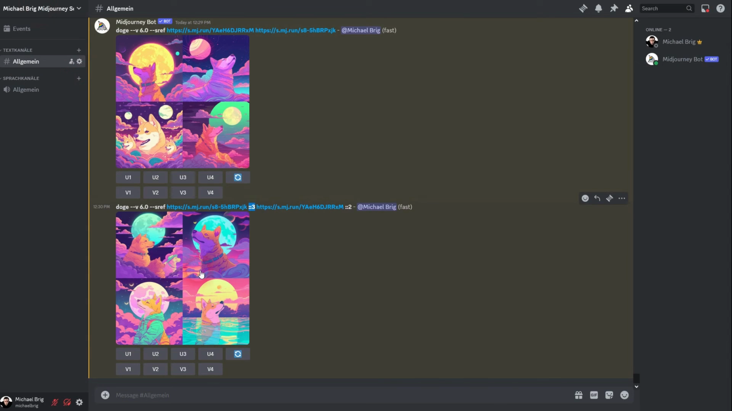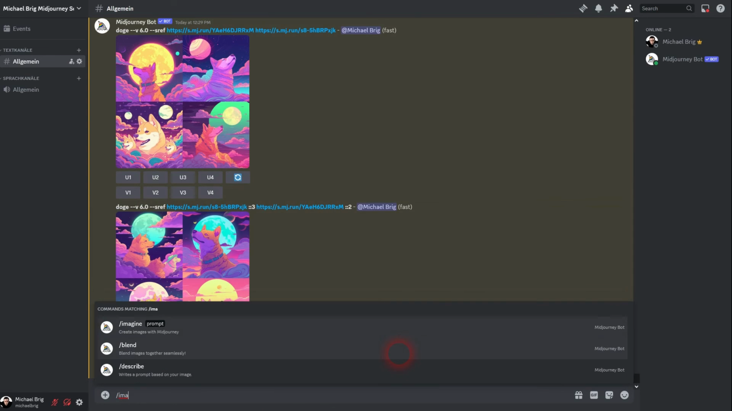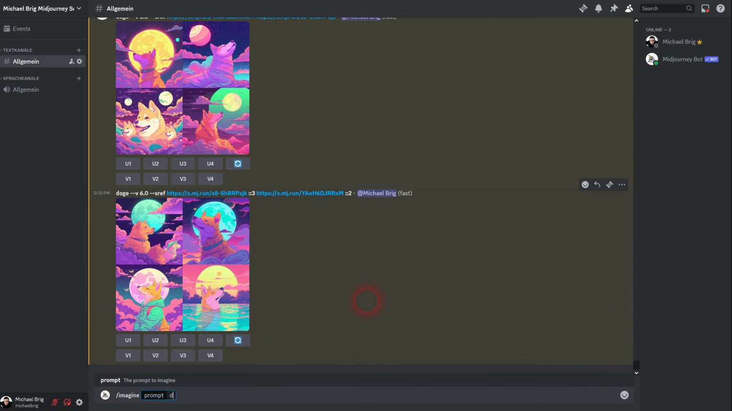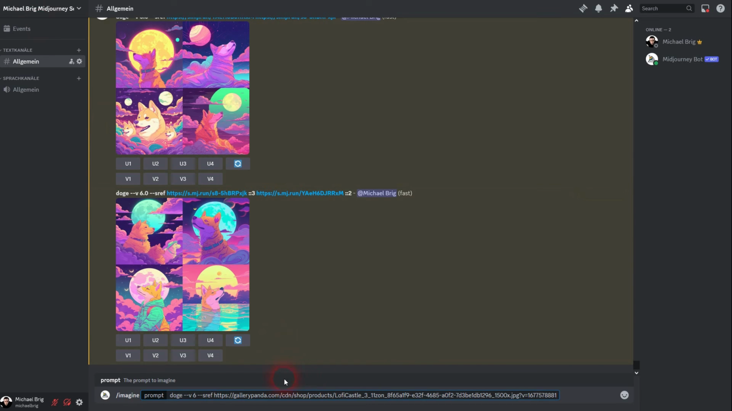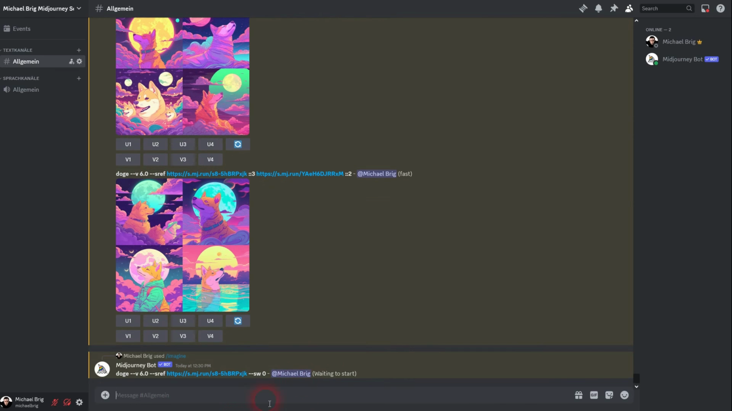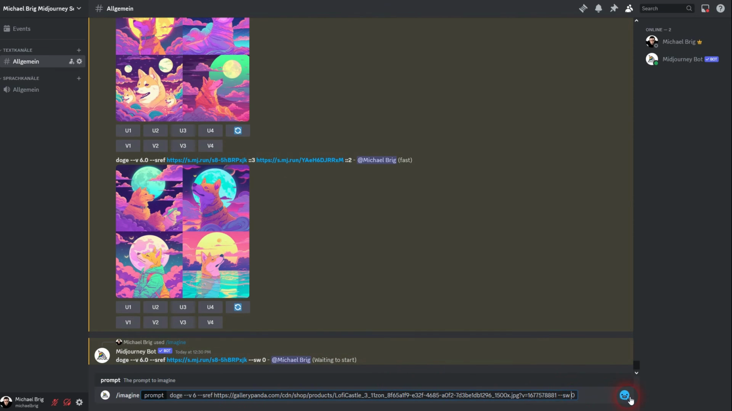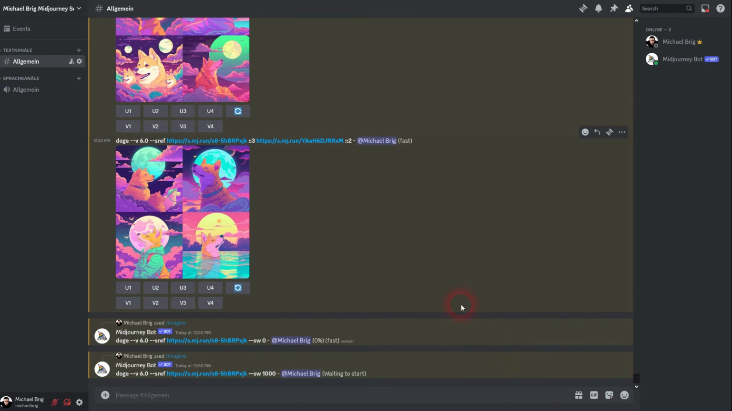And finally, we can also use the SW parameter in addition, which is the style weight. So let me prompt it again. I use imagine doge version 6, style reference, I paste, let me pick this one. And now I add --SW 0. So style weight of 0, which is going to erase the entire style. And the max value is 1000, which is going to make it very close to the linked image.